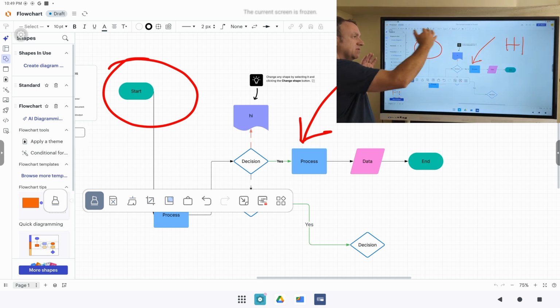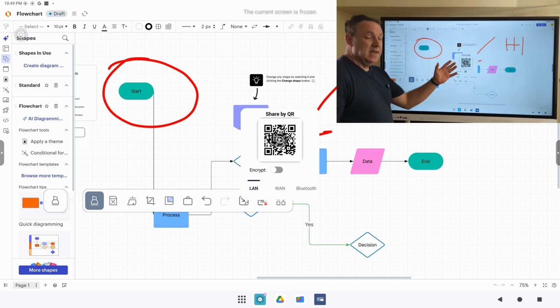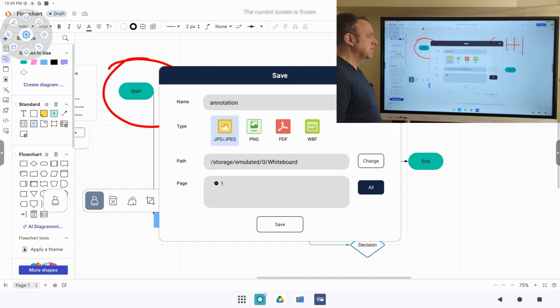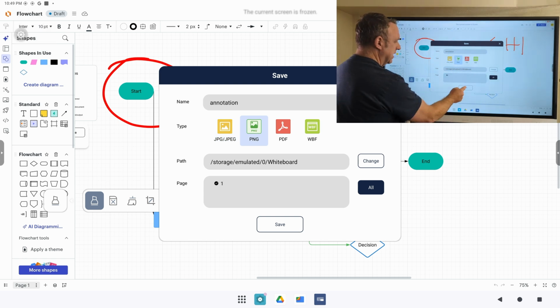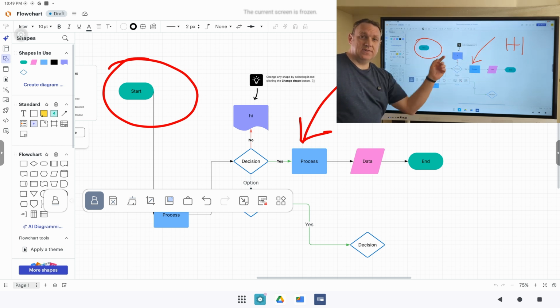And then if I want to save this screen, I just come over to here, press the menu, and I can share it with a QR code, or I can save it locally to the disk. So I will just select a file format and select the location and press save. And now I have this saved locally with the annotations.